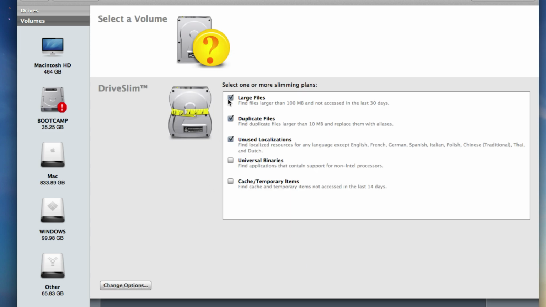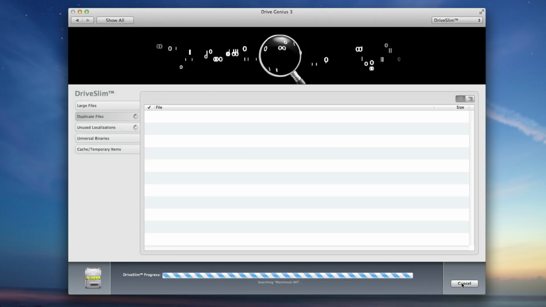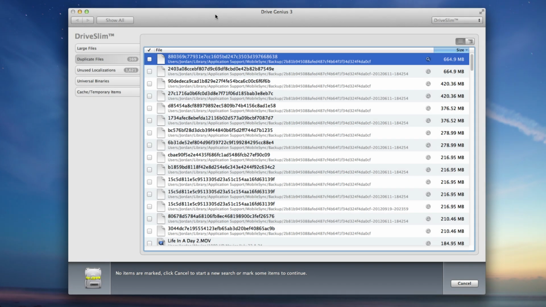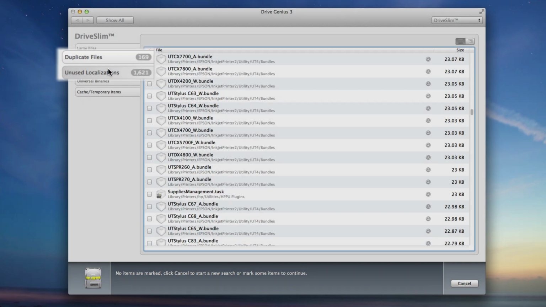Then you can choose which ones you want to scan. So I'm just going to look for duplicate files and unused languages. And then I'm going to search for this on my Macintosh hard drive. Then you just click search. Okay, so the scan is completed. Over here on the left, you can see it separated the different types of files that we had to look for, duplicate files, and then the unused localizations.